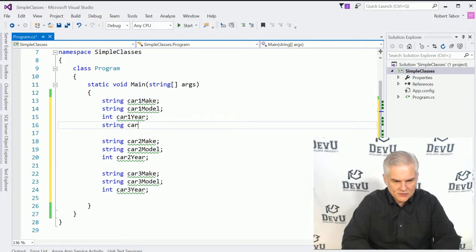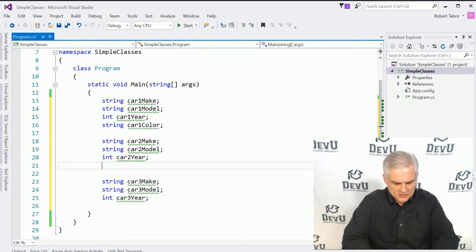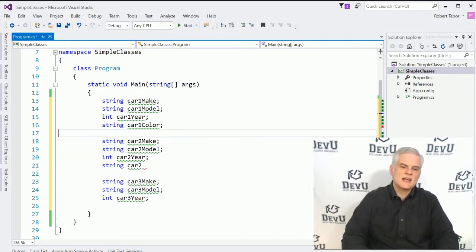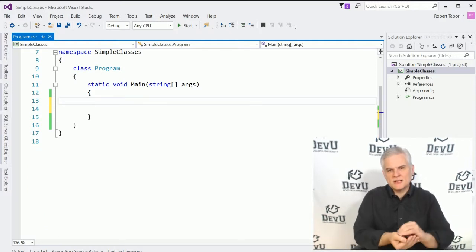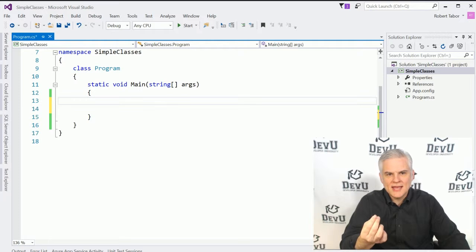So in that case, now I've got to do a car1 color, car string, car2 color, and so on. All right, so you can see that this simply is not the right approach to keep track of information that should be collected together about a given entity.